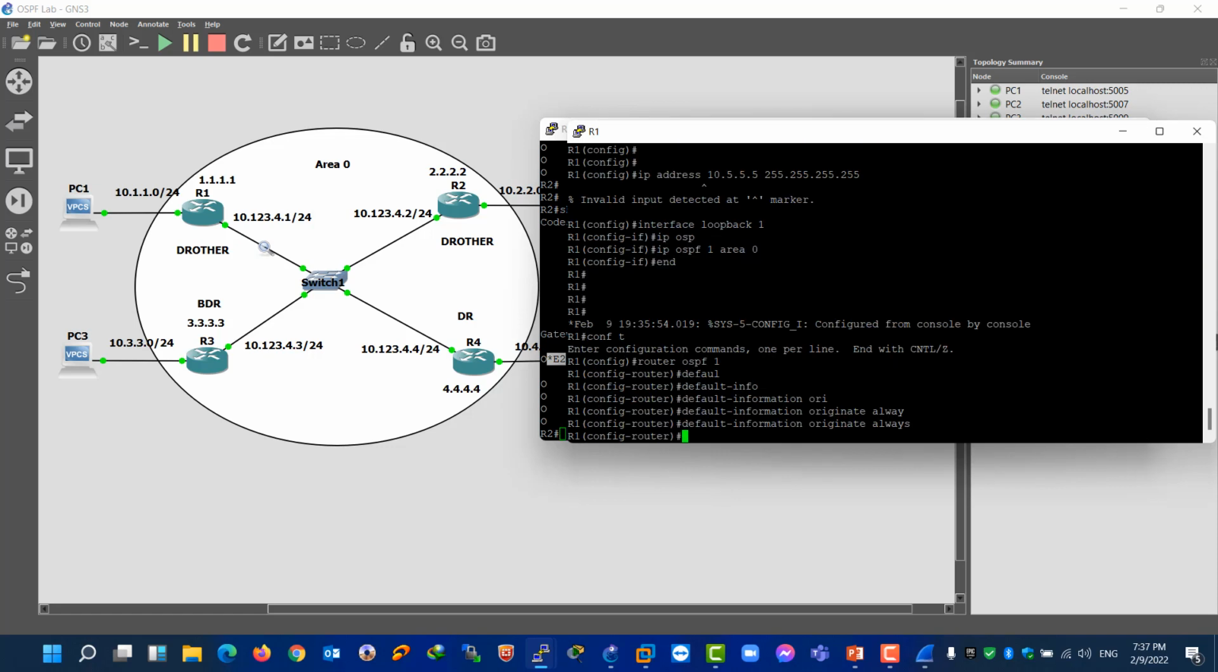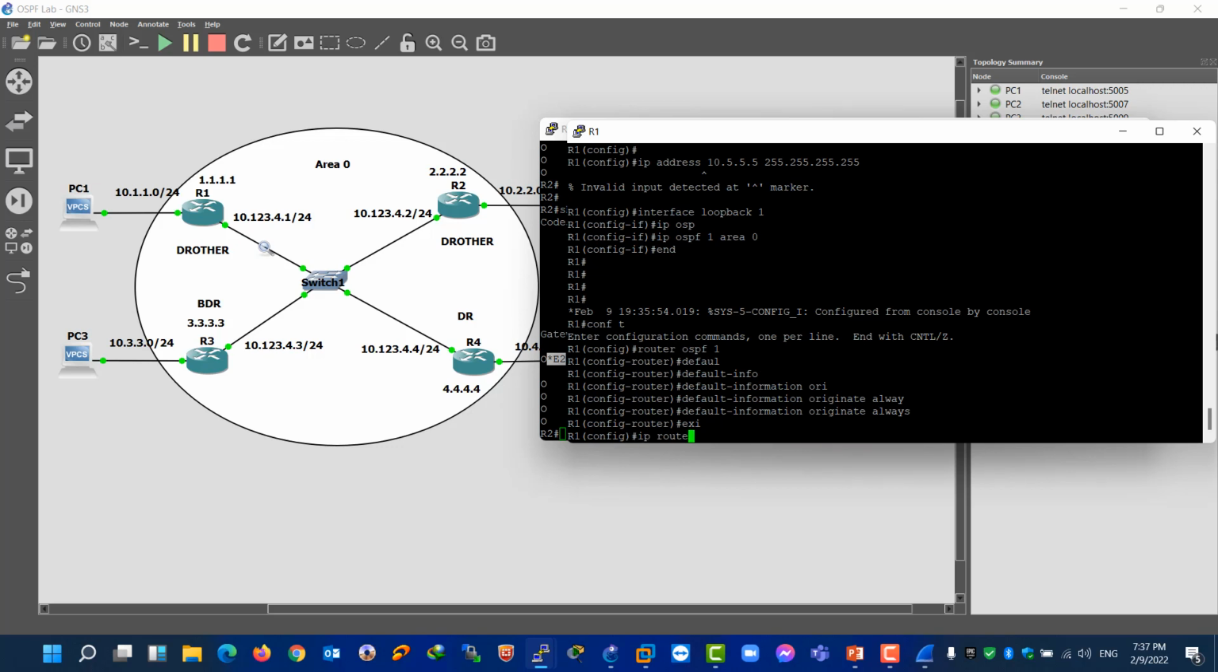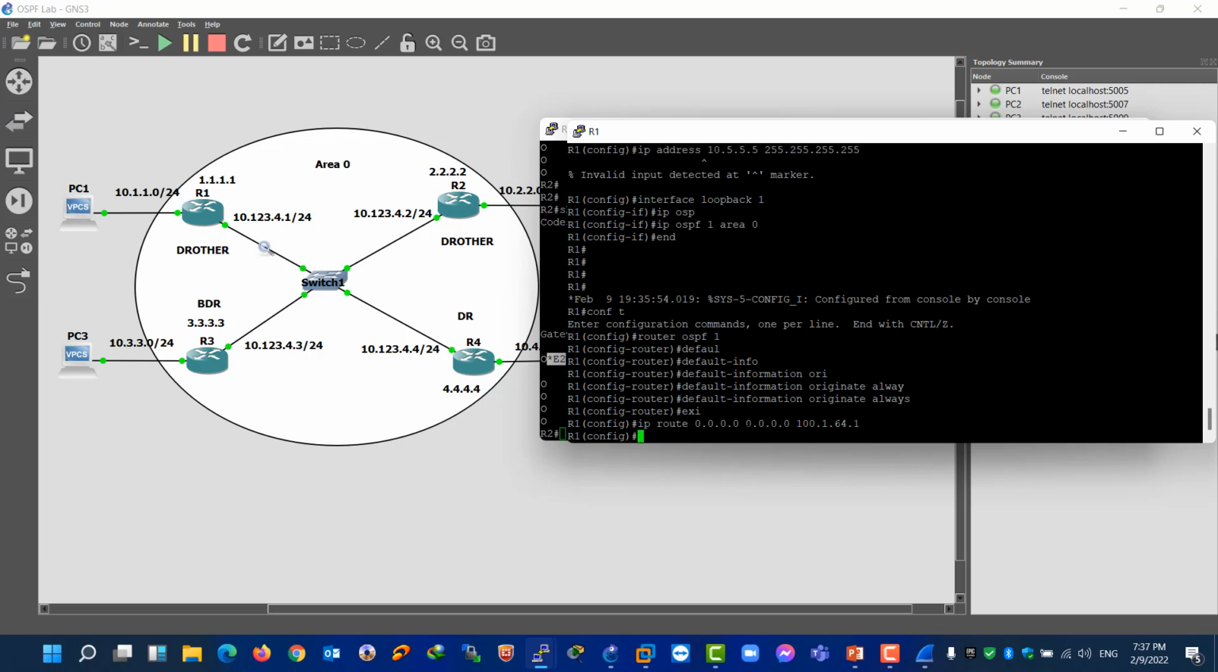But in most cases, you use only default-information originate, and before using this command, you have to use IP route 0.0.0.0 0.0.0.0 and the next hop. Let's say 10.100.64.1, the firewall. Hit enter and use default-information originate only. This will take all the traffic from the other routers that is destined to the internet to R1 and from R1 to the firewall.